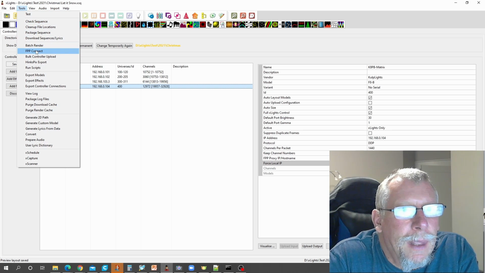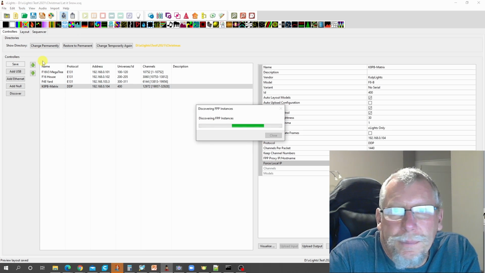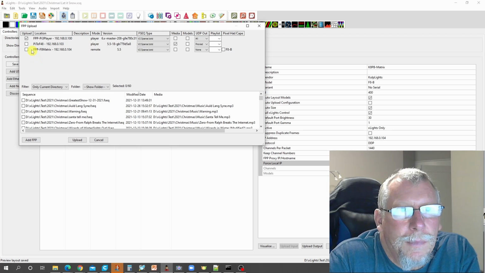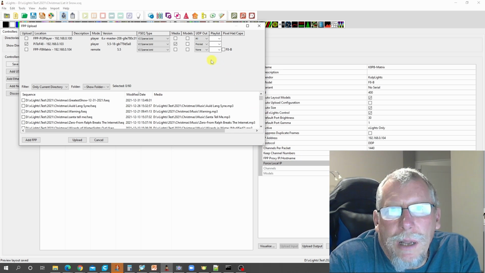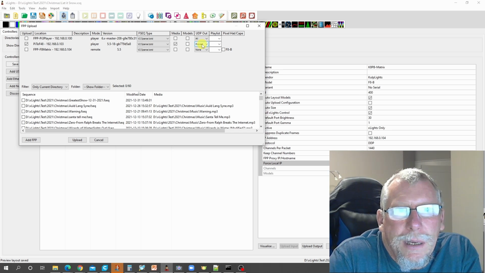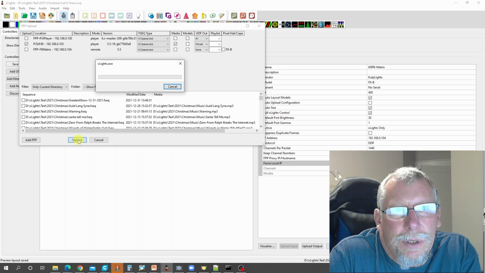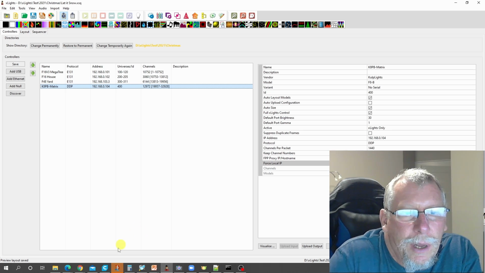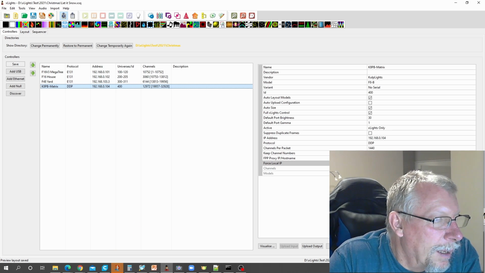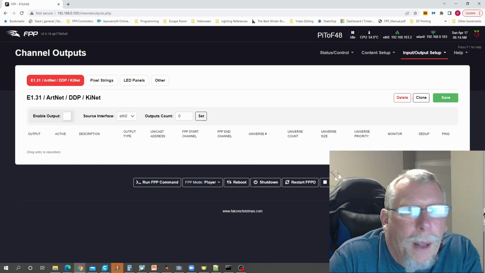Tools, FPP Connect, and we only need that one. Now, because this one is used as a proxied host, it actually works out a lot better. So we'll select the UDP out as proxied on this one, and when it's set up as proxied, it will select only the universes that it needs, which is a nice feature. It'd be nice if the other one, instead of doing all, had another option. So let's see what that Pi to F48 looks like.